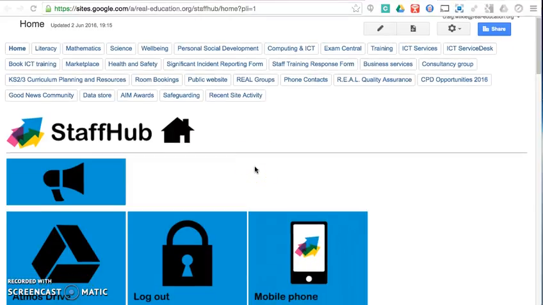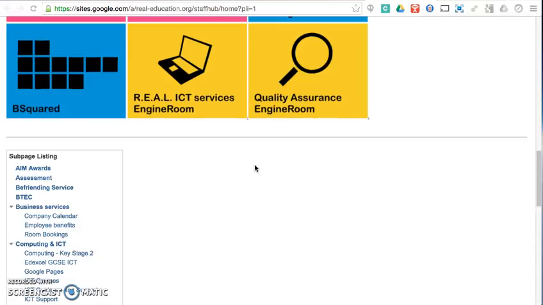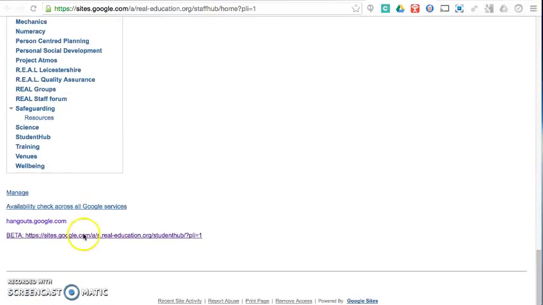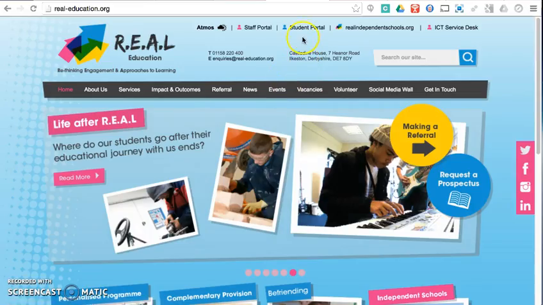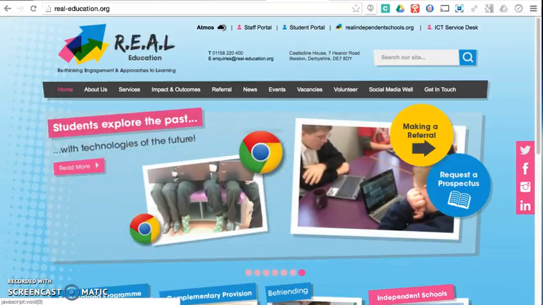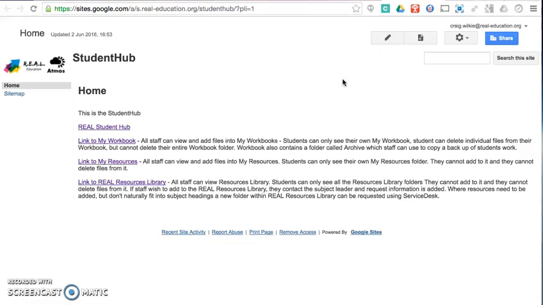At the moment we've set up a link on Staff Hub, right at the bottom of the page, which says beta. When you click into that area, it takes you through into Student Hub. What we're proposing is that on the websites we have a link, something like this student portal, and that will take the students to the Student Hub. That's accessible to them through the use of their Google Atmos username and password.